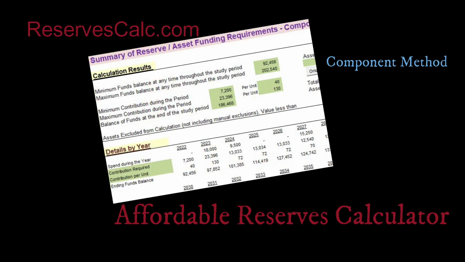Well, that concludes our look at the Affordable Reserves Calculator, and just to let you know, as well as the other 3 tabs for the pooling method of funding, there is one other tab outlining the terms and conditions. I hope that you have found the video informative and useful, and that the workbook is just what you were looking for as part of your reserve study.